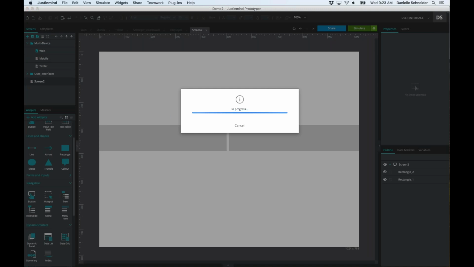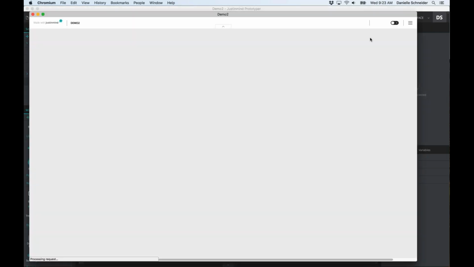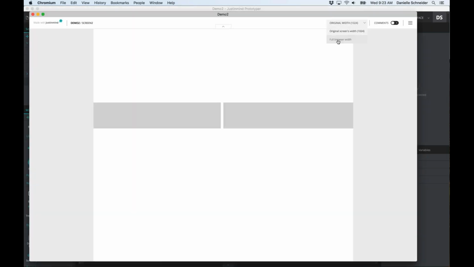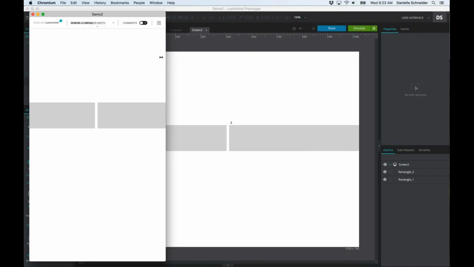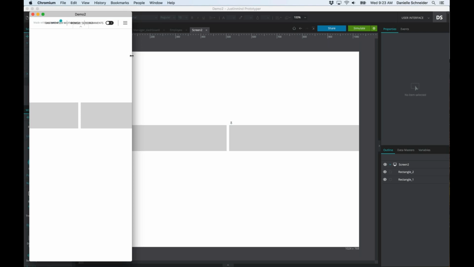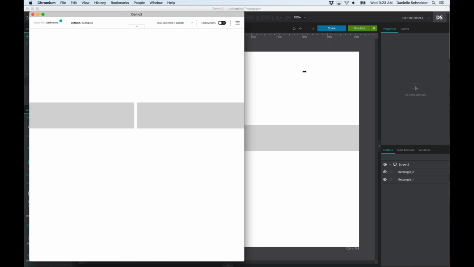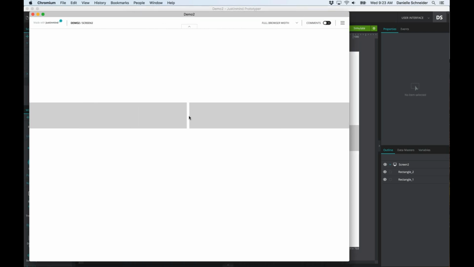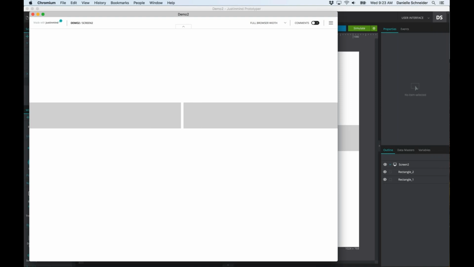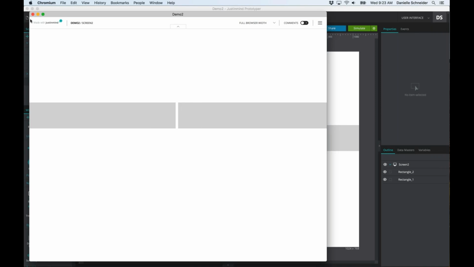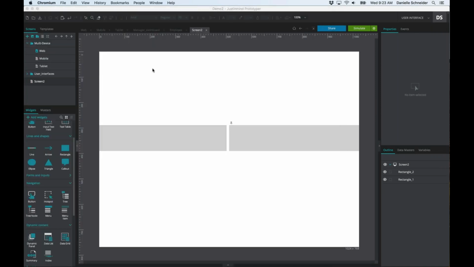Okay, so let's simulate this to see how these margins are maintained. We're going to change the width to full browser width. And as we expand and contract the width of this prototype or the simulation, you can see that the margin has been maintained. So you won't have to worry about the spacing of the responsive widgets you've created getting strange looking as you expand the width. That margin will be maintained if you choose to add a margin.